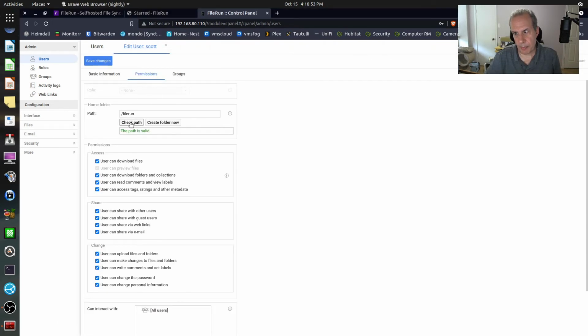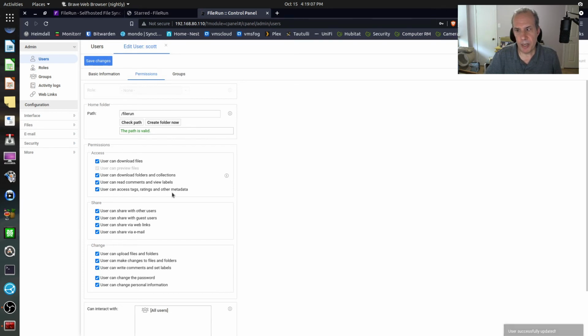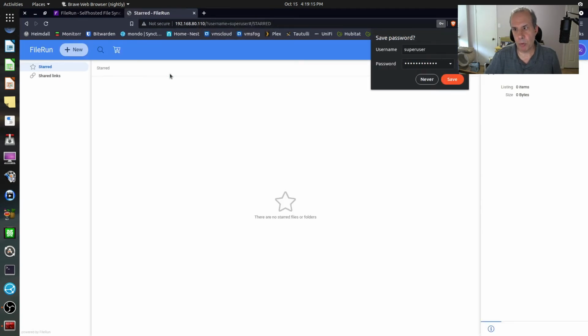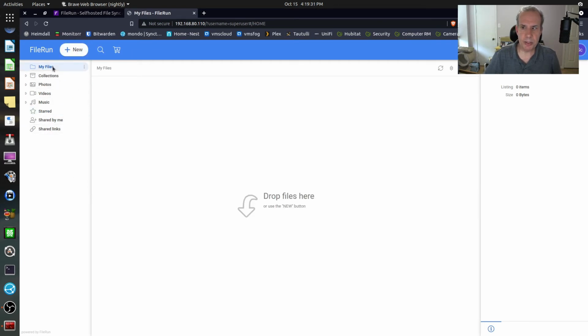Now if I say check the path, that folder, it says the path is valid because the path is created and the path is owned correctly. So then what I'll do is I'll say save changes. Okay. So now I can get out of the admin part of this program because I don't need it right now anymore. I can come up here and repaint this screen. And the main screen now shows that there's files, collections, all this kind of thing.